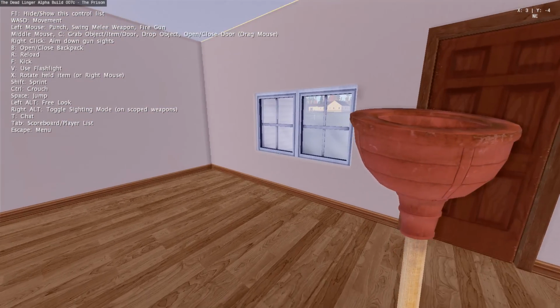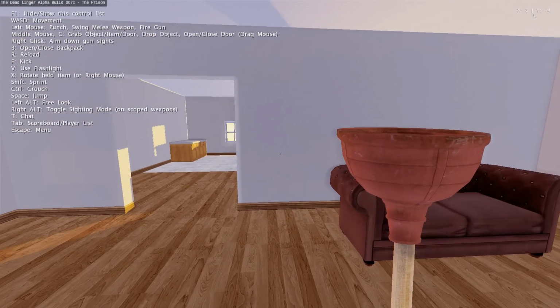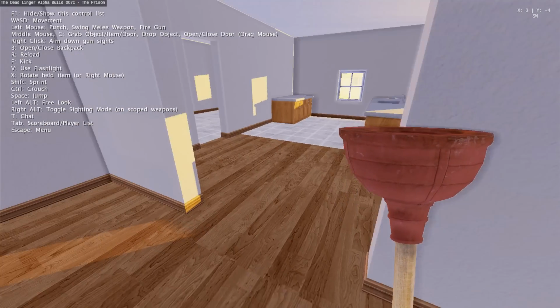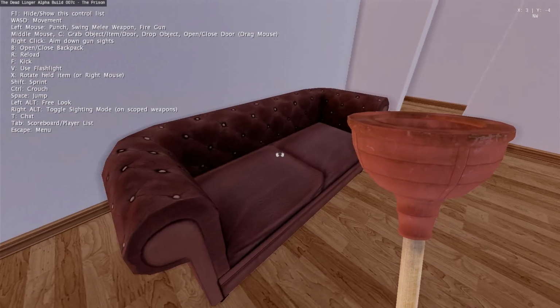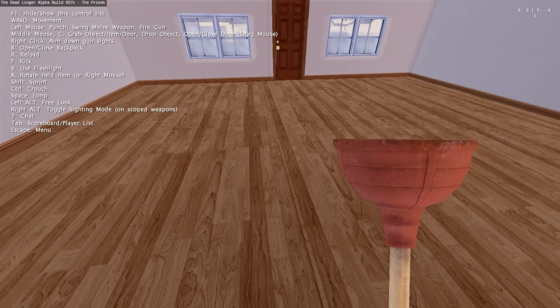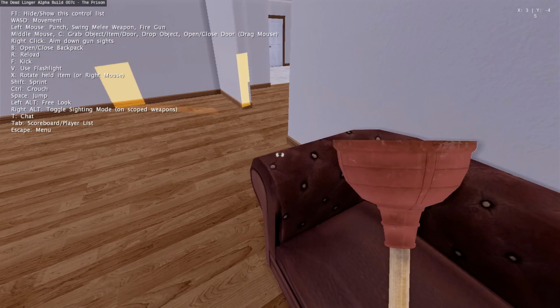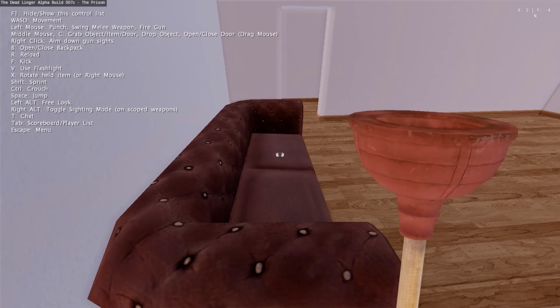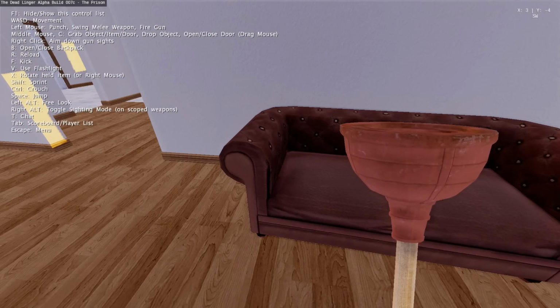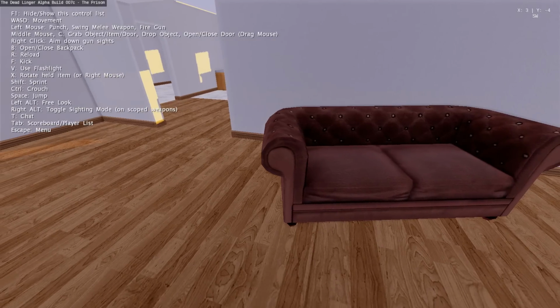Another cool feature of the game is that it has physics. Physics in that you can actually move stuff around. So as you can see, there is a settee here. While I can sit on it, it can actually be moved around as well. So as you can see, I'm pushing it around here like that. And you can actually grab it and pull it towards you.